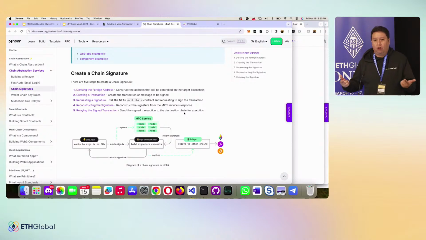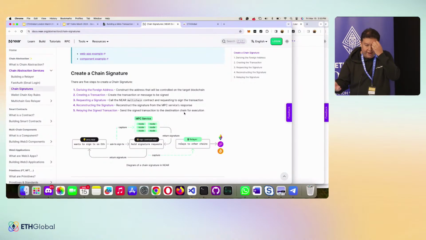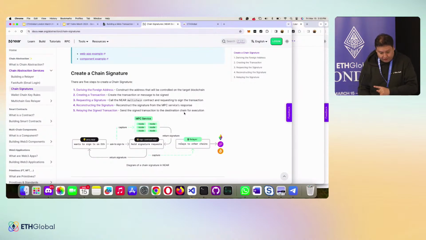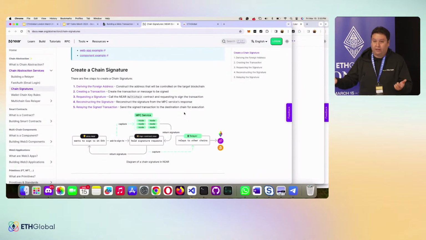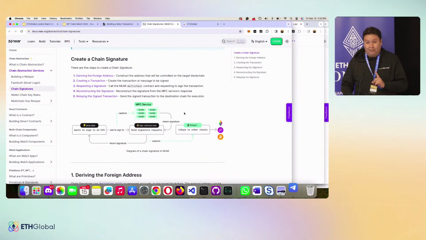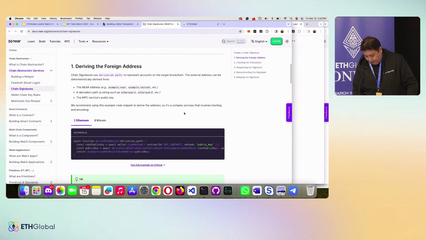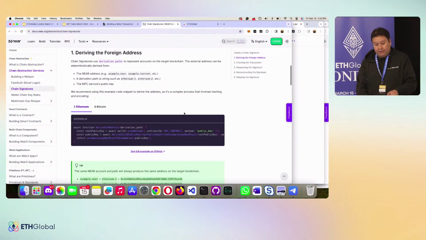The multi-chain library is an SDK. You use that library to request a signature in NEAR for that transaction. Then you do the reconstruction of the signature, and then you use the relayer to send the transaction. This one's a little tricky, but we have a step-by-step here on how you can do that. And again, we'll be at the booth to help with this.